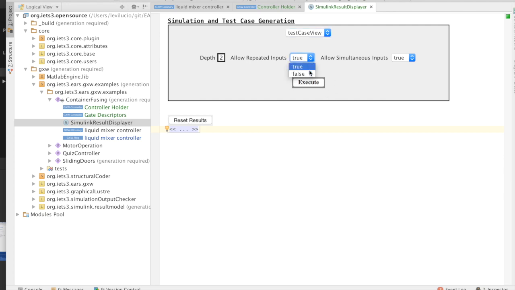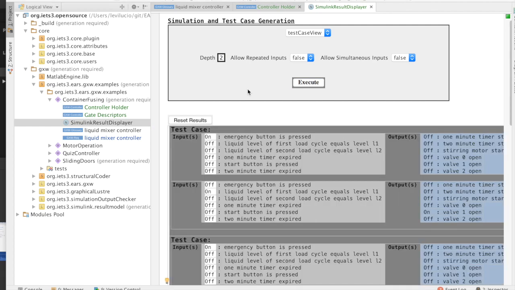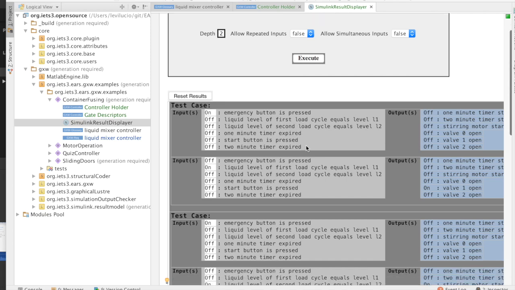Let's put this to false to get a smaller test set, and we can press execute to generate the test set. And here we have the result of the test case generation. Each test case has 2 inputs and 2 outputs. So each input output is a step. We can take a look at these. For example, not all of them make sense in the sense that they're not necessarily sequentially organized as what the controller would be expecting. But for example, here we can see that when the liquid level of first load cycle equals level L1, we have that the valve 1 opens, which is what we're expecting.